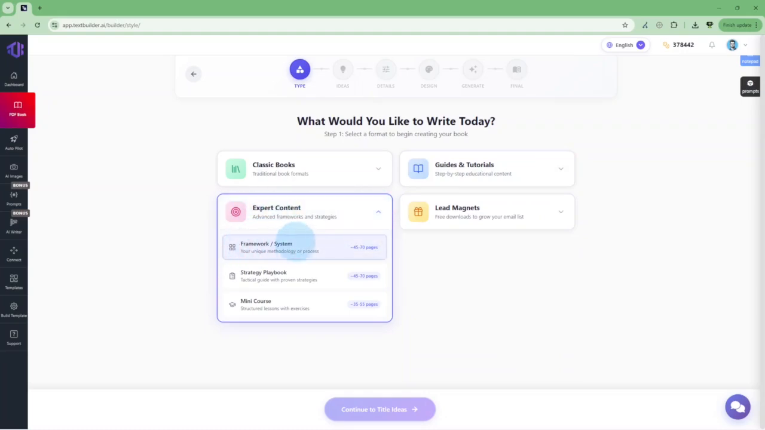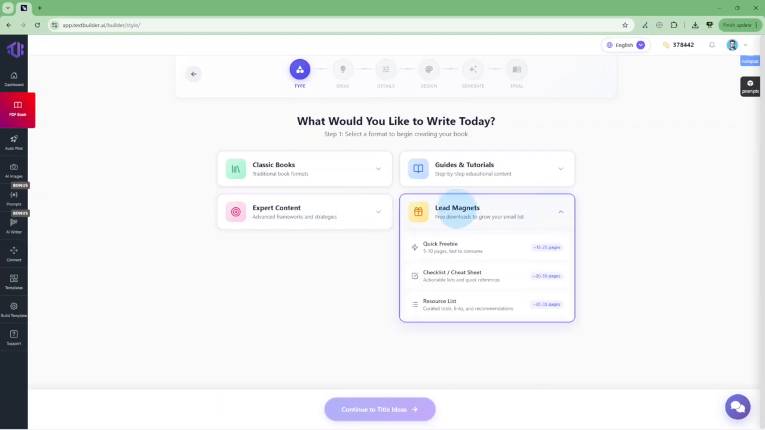We can also create expert content, advanced strategies. For example, a framework or system for a unique methodology or process, or a playbook. This is a strategy book with tactical guides. We can also make a mini course, a structured lesson with exercises. These are shorter, between 35 and 70 pages.